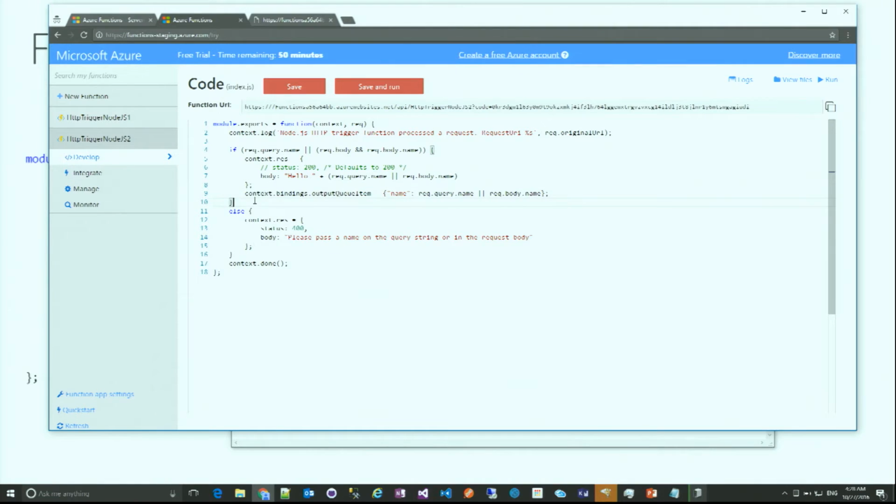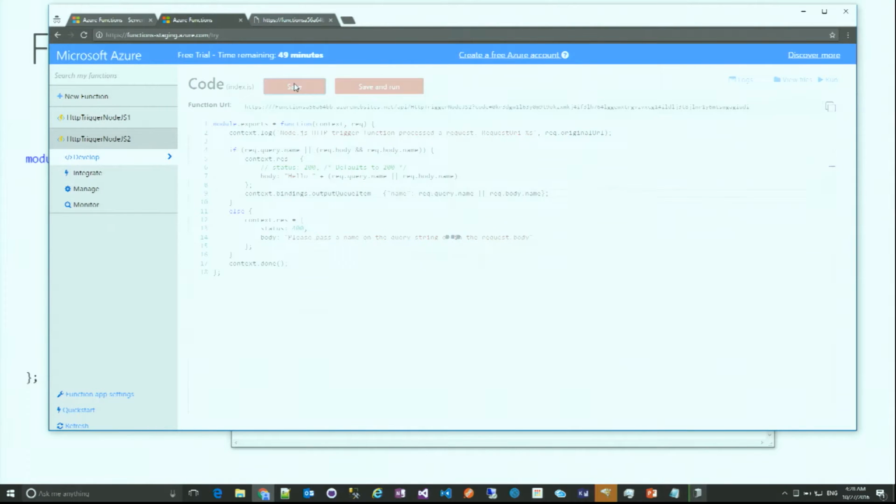So basically I'm going to go to my context, I'm going to have an object on it called bindings, and the bindings represent all the bindings we can have, either input or output, for the functions. And outputQueueItem is the one we talked about, and here I am just creating a very simple JSON object, and I'm adding the query name that comes in. I'm going to hit save.